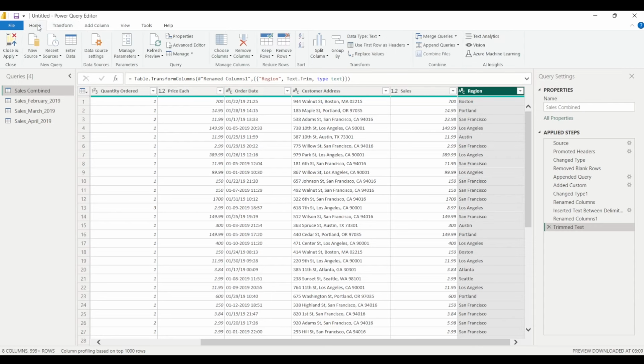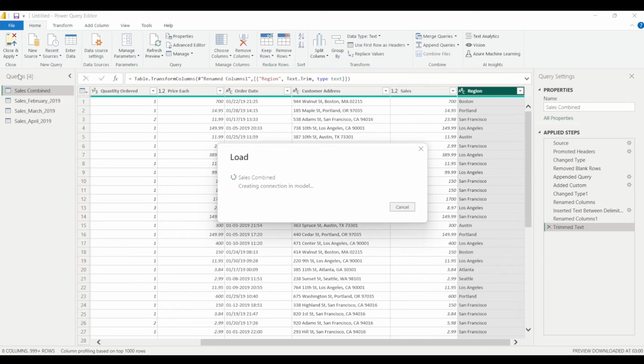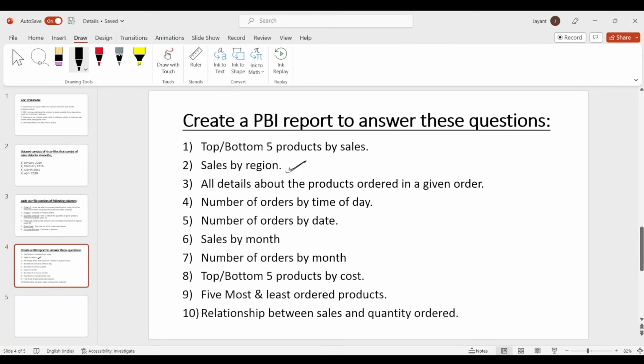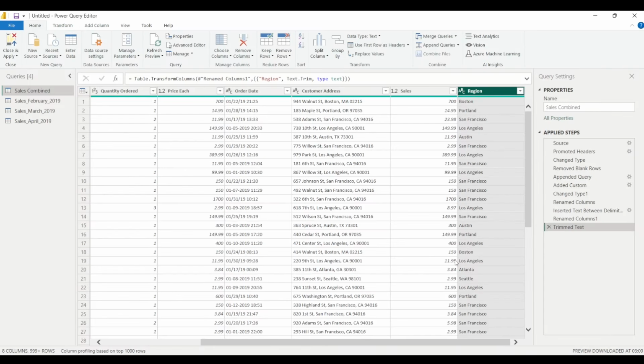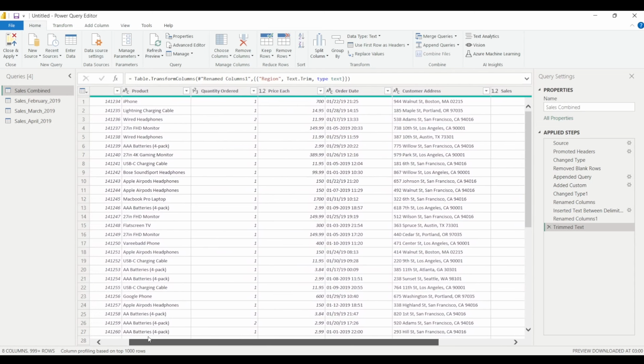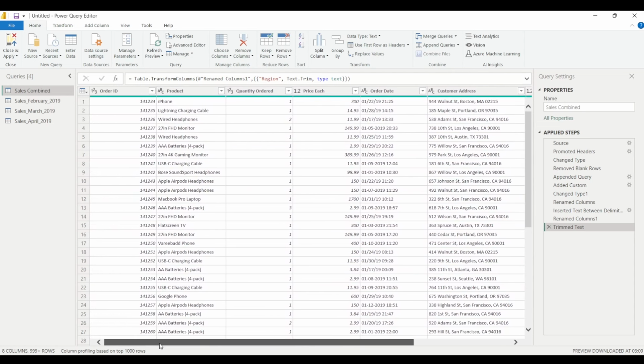Now again, I want to apply the changes and I want to stay here in the Power Query editor only. So I'll simply click on the home tab and click on apply. That's it. Now let's talk about the next requirement. According to the next requirement, we need to represent all the details about the products ordered in a given order. All the details about the product are already available, like the order date, the time at which the order was placed, the price of various products, and the quantity ordered are available to us, so that's not the problem.